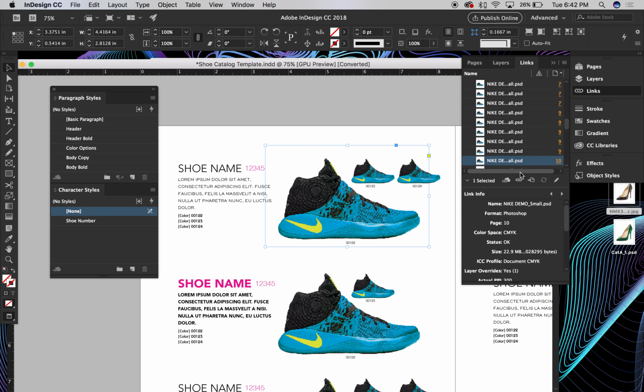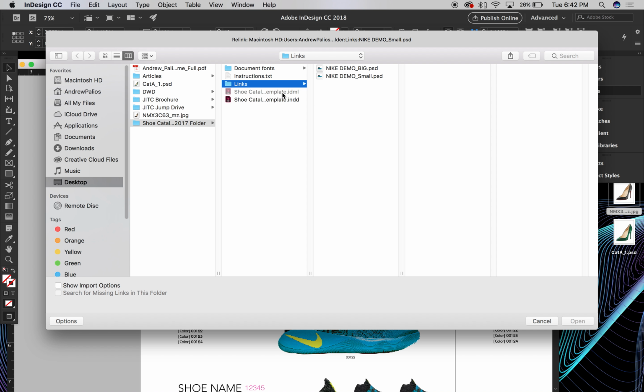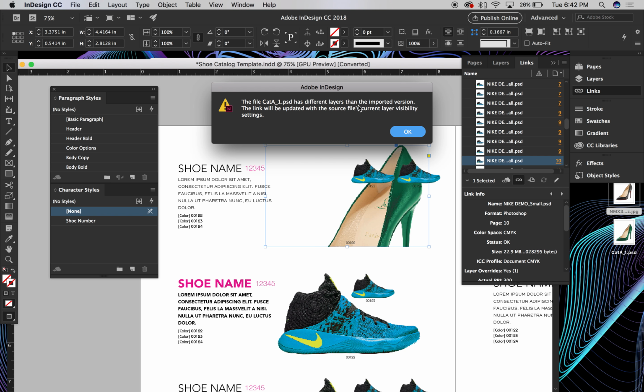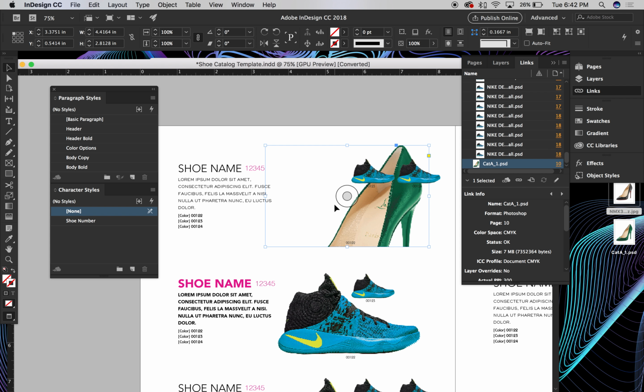I'm going to jump to links, and I'm going to hit this relink button here. So I'm going to relink, and I'm going to navigate to the file. So it's category A, shoe 1, open. All right, so it has different layers and so on and so forth, which is fine. So just hit OK.